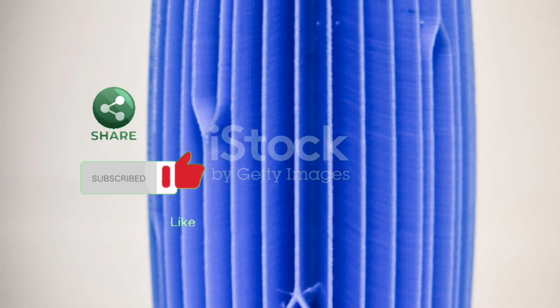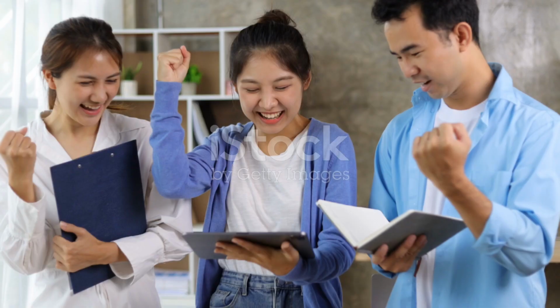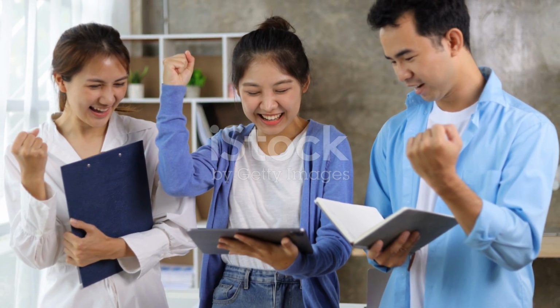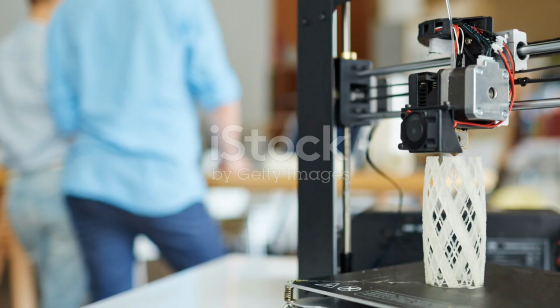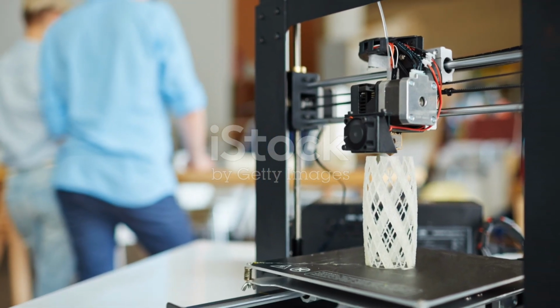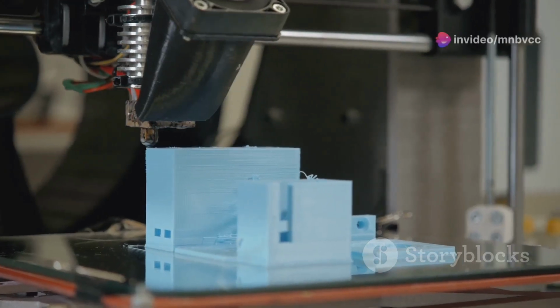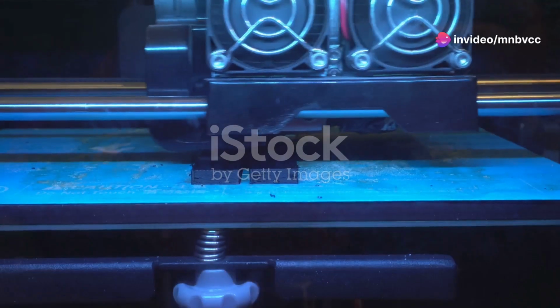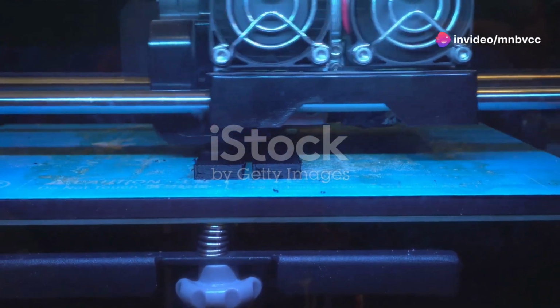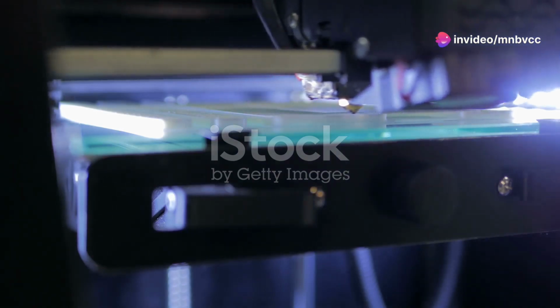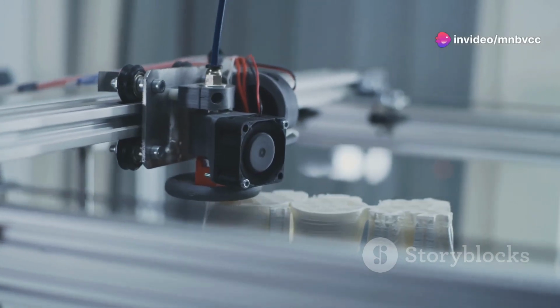Choosing the right printer. When selecting the 3D printer that's right for your business, consider factors such as the type of products or prototypes you plan to create, the level of detail and precision required, your budget and available workspace, the materials you need to work with, and the volume and speed of production you require.